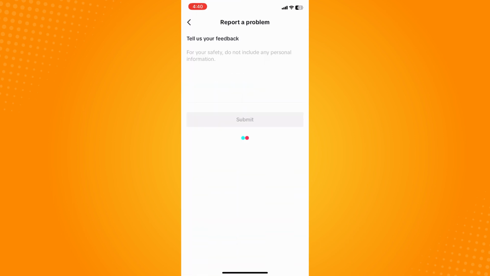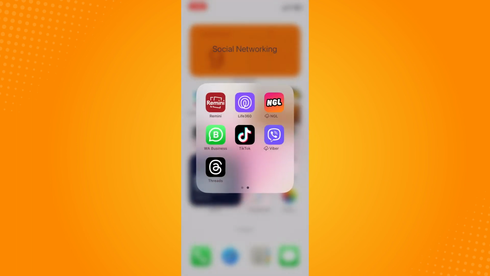Just say no. And here you will have to briefly explain what your problem is. You can add there, I still don't have the repost button on my interactions. So basically you have to submit it, and that is all for today. And that is how you turn off repost on TikTok.